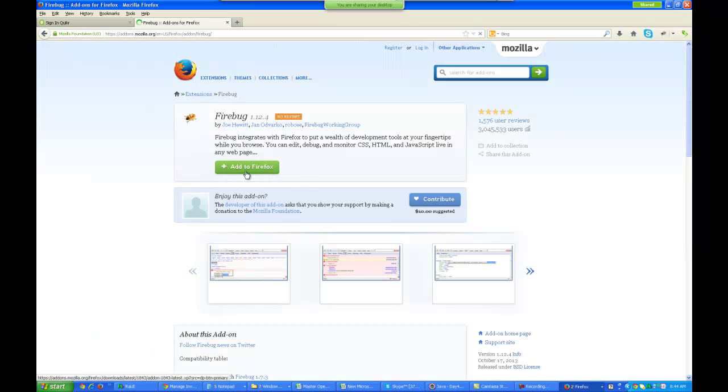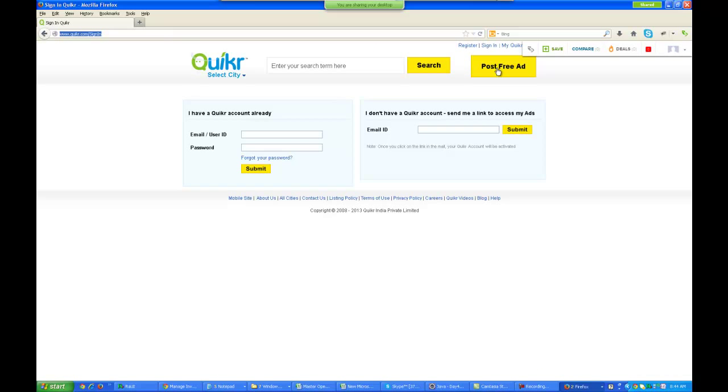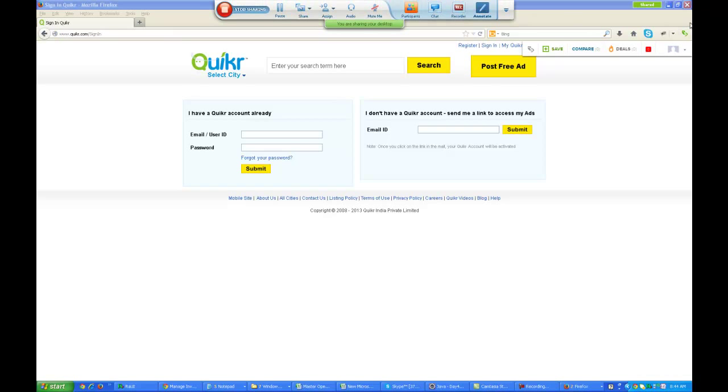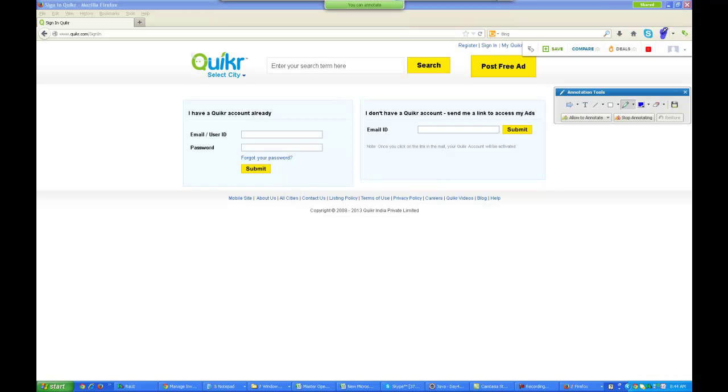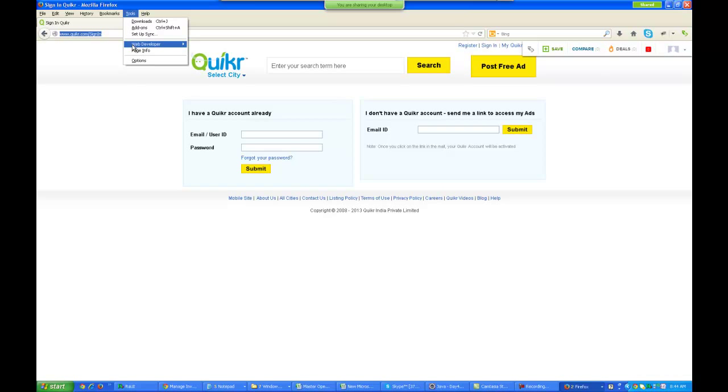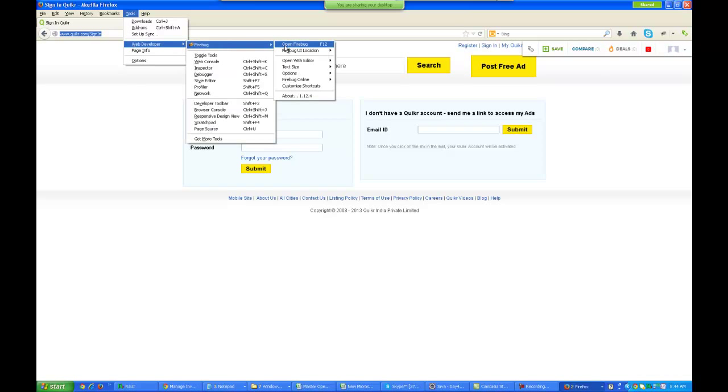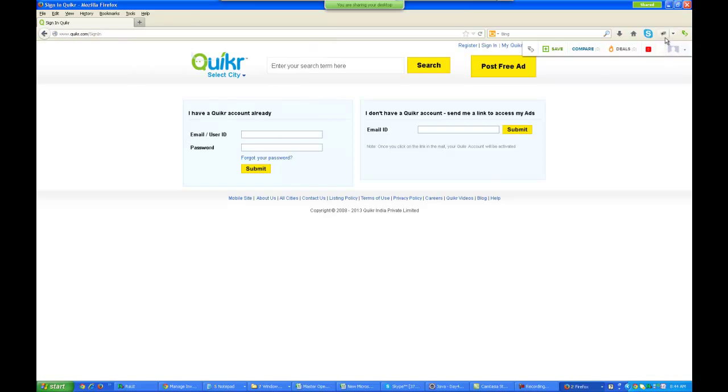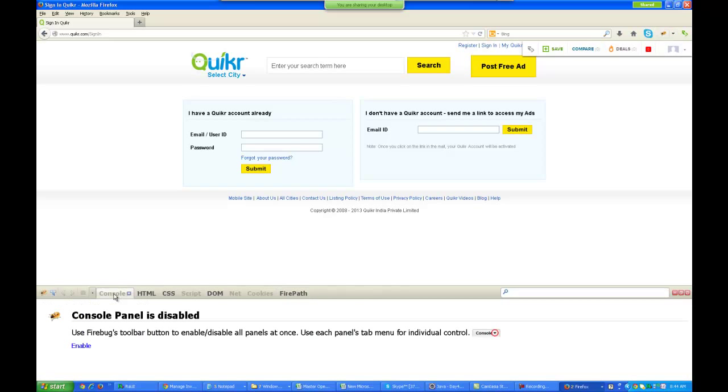Make sure that you open this in Firefox. Okay, click on add to Firefox and it will get added to the Firefox. You just have to restart your Firefox after that. Fine. Now once you restart, you get an icon in Firefox over here. This is the icon. Or you get the option tools, web developer, Firebug.